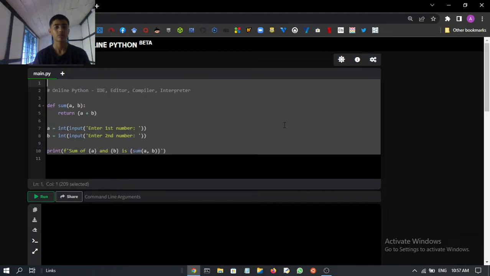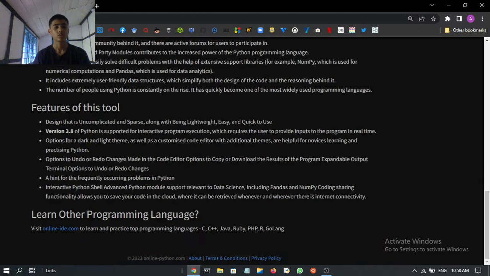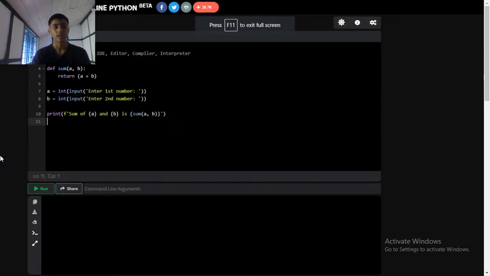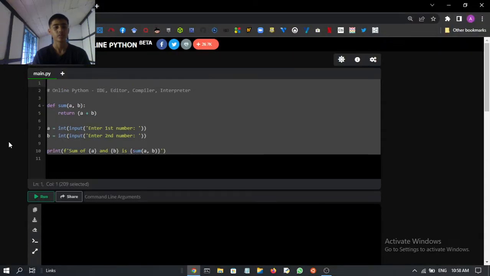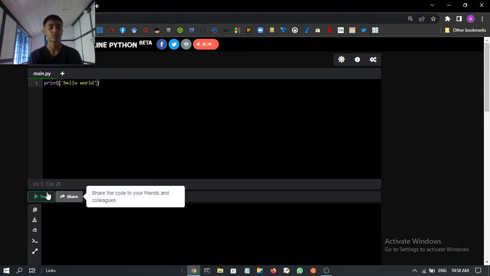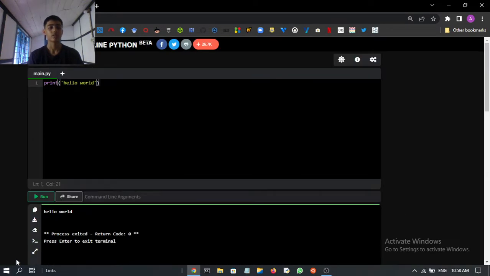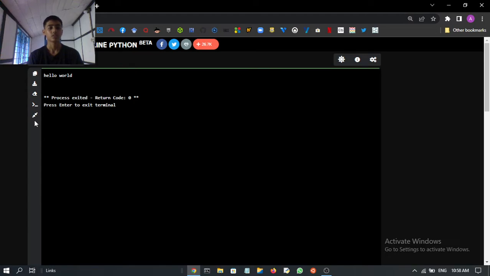So I have a dark theme. You can also use a light one by clicking on the sun. If you don't want to use a light one, you can just let it be. Now, first we'll check if the interpreter is active or not. So we'll type print hello world. Run this. You get this output saying hello world, which means that the code is running, it's all fine. And that is really good.